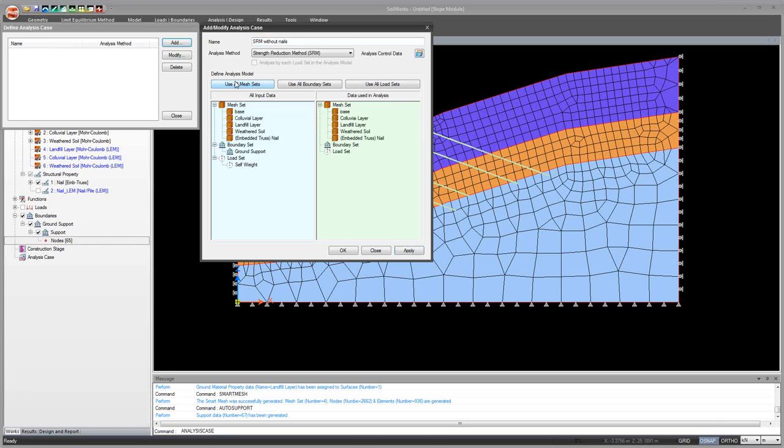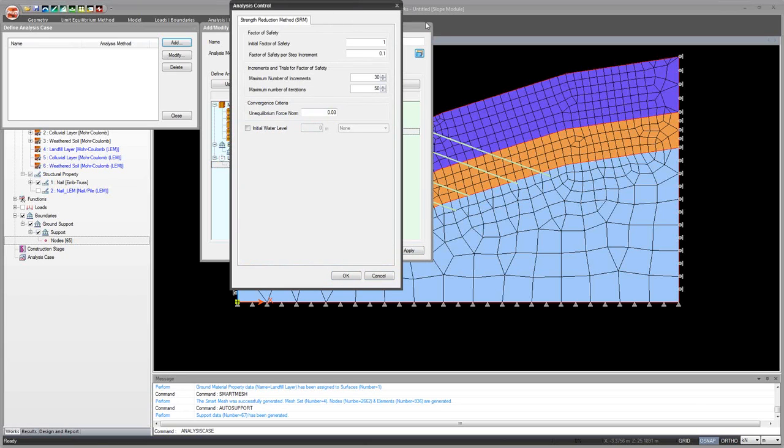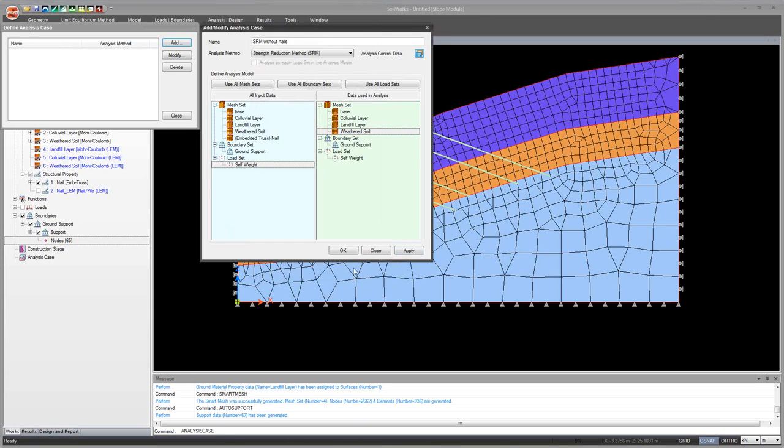So use all mesh sets. These are all the input data which we created, and this is the data which will be used in the analysis. We have the colluvial layer, landfill layer, and weathered soil, but we don't want the nail to be activated, so you can just drag and drop it in here. Whatever data you want to activate, just drag and drop it. This is the ground support, and self-weight, which is automatically generated by the program, should be activated. Now in the analysis control data, you can control the maximum number of increments and iterations. So just click OK and click apply.